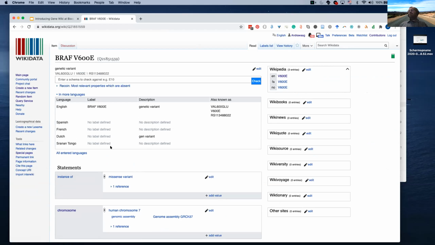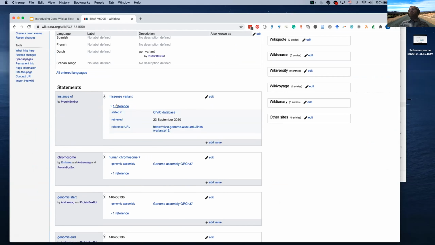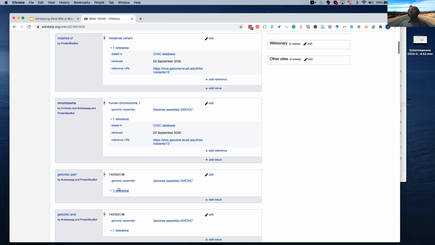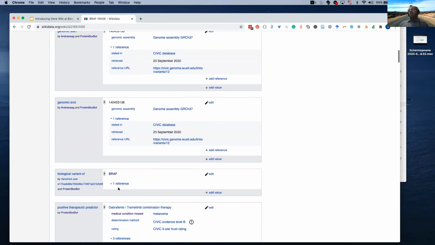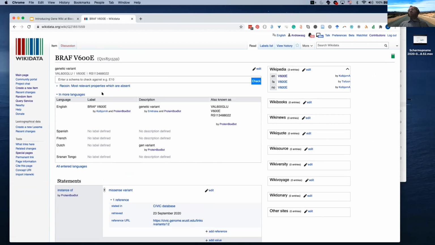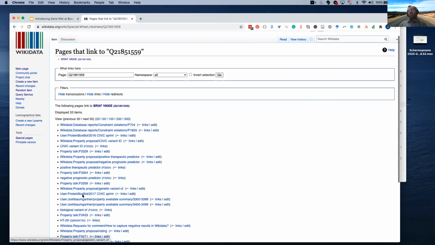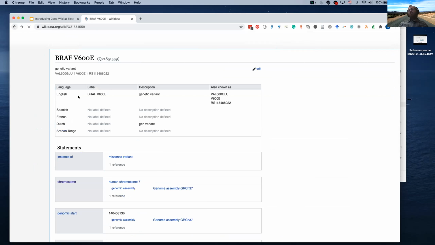The Wikidata item can be structured in three sections. There is the header section, which contains multilingual descriptions and synonyms. Then there are the statements, where the statements are derived from various primary resources. And there are the links. So for this mutation, there are 3 Wikipedia articles in English, Farsi, and Norwegian.